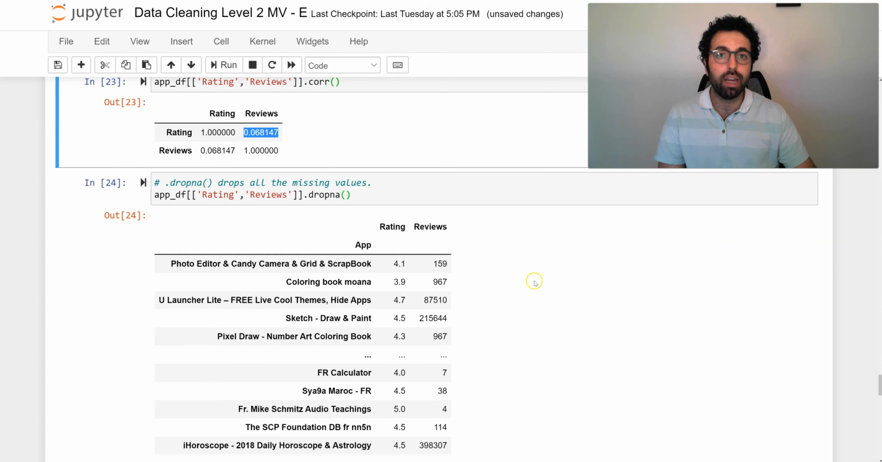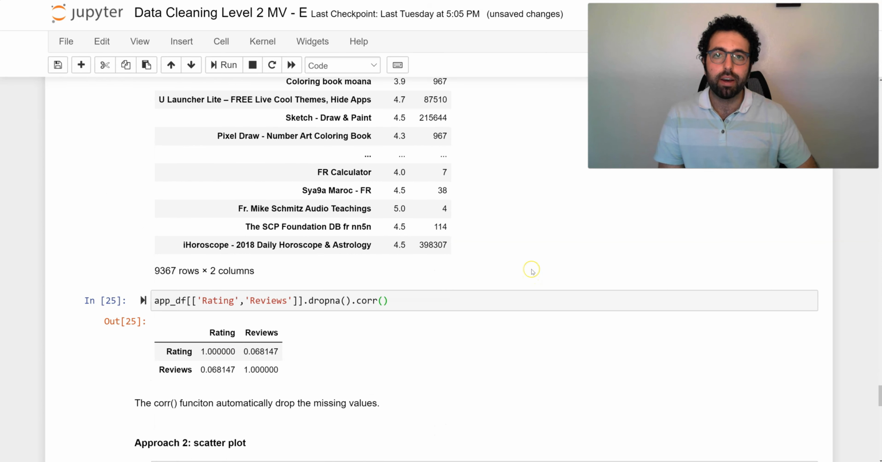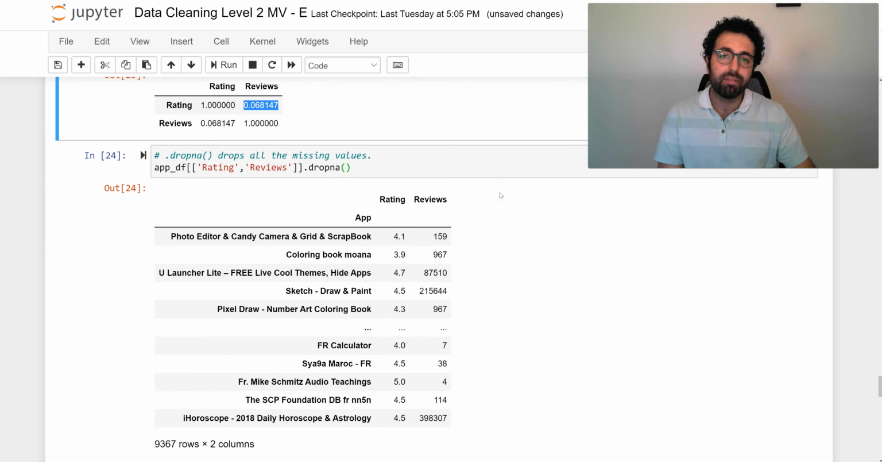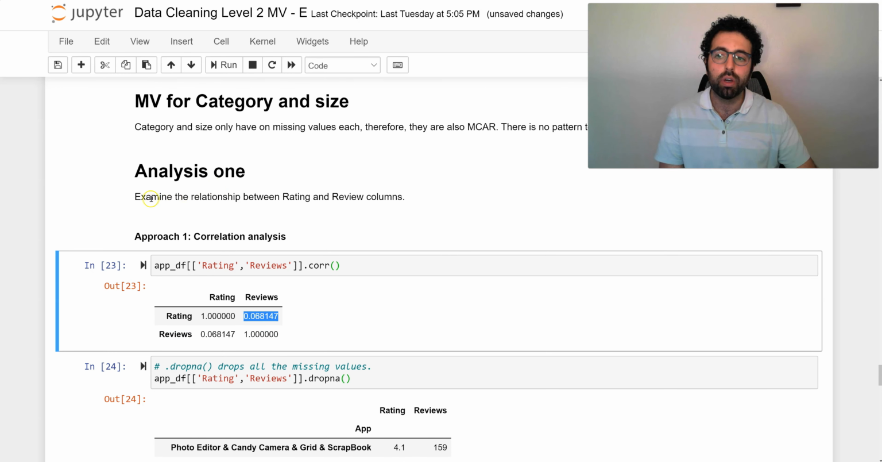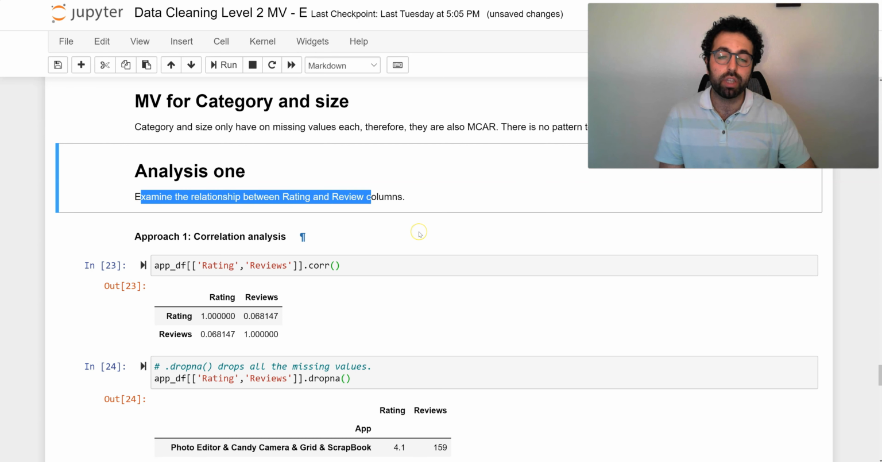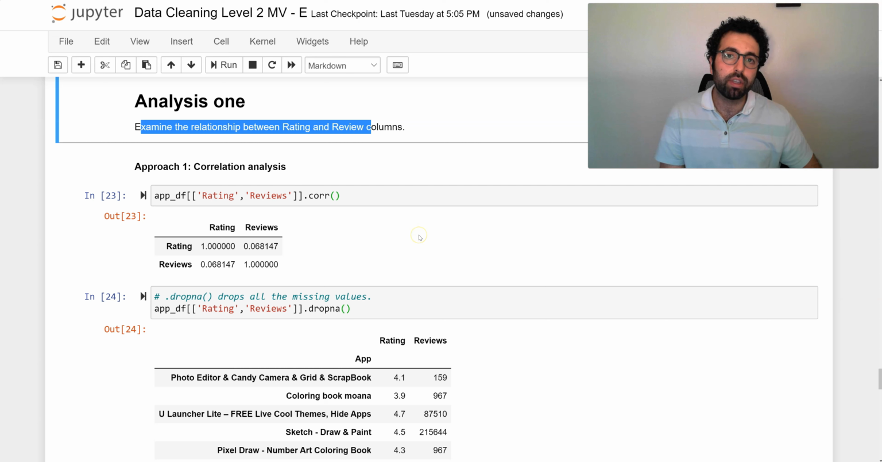And what that tells you is that the function corr in pandas automatically drops missing values before applying the correlation formula. So that tells us that the good way, or what the pandas developers thought was a good way, of dealing with missing values when you want to examine the relationship between columns is dropping them. And of course, the assumption there is that those missing values are MCAR.